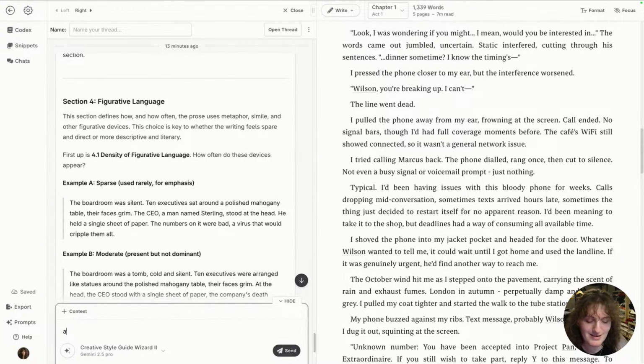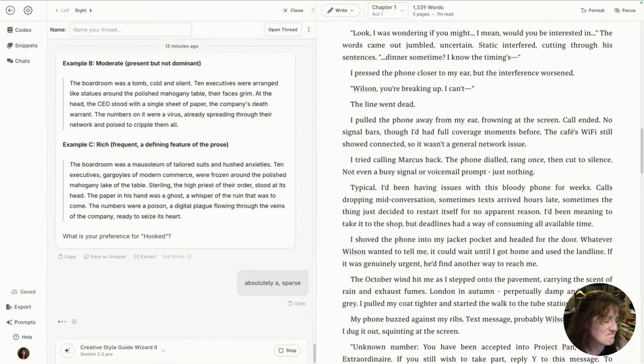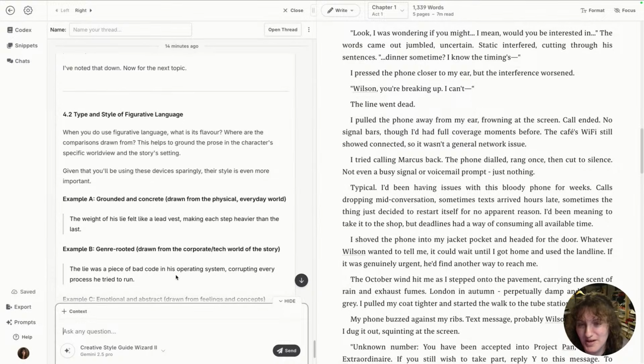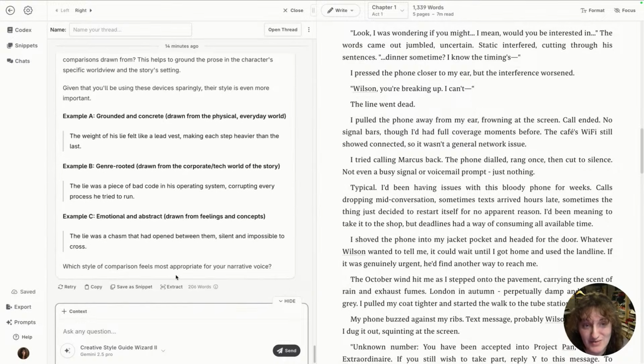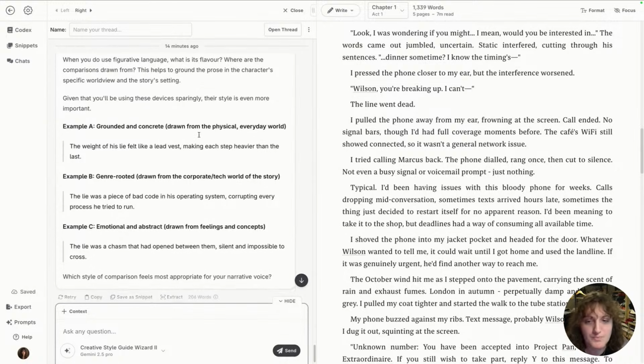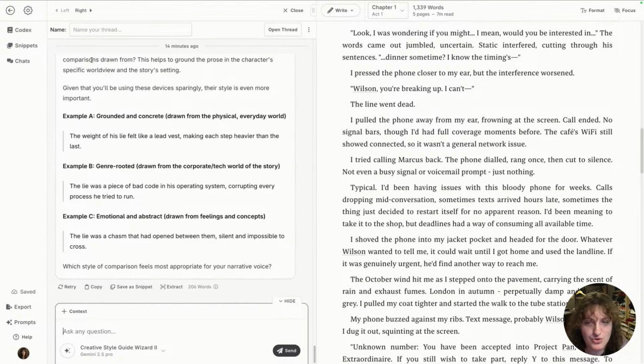Okay, so here I'm like, okay, absolutely a sparse. Immediately just reading it, I was like, God. When you use figurative language, what is its flavor? What are comparisons drawn from? This helps ground the prose and the character's specific worldview. Given you're using them sparingly, the style is even more important. Okay, so this is genre rooted.